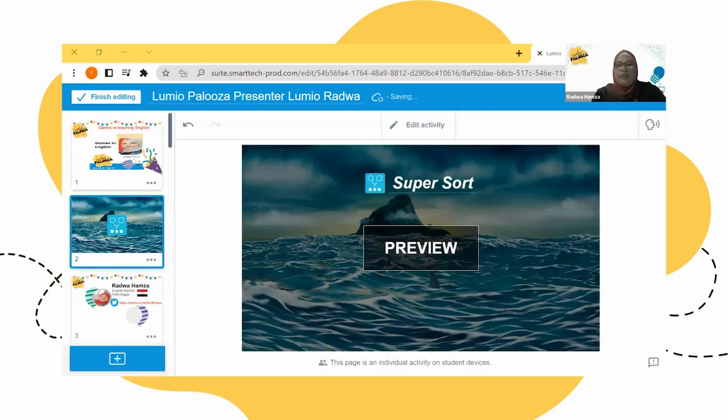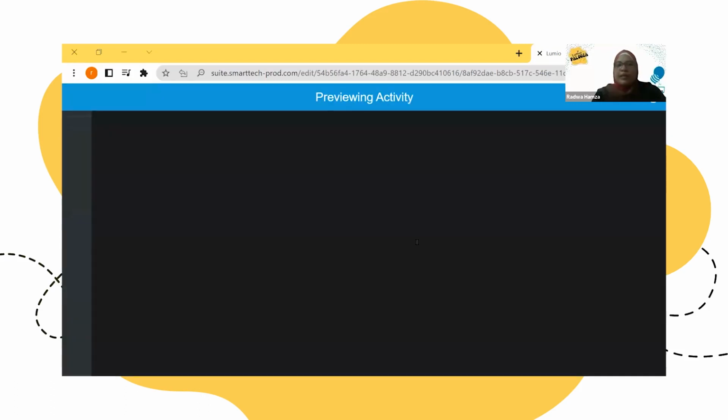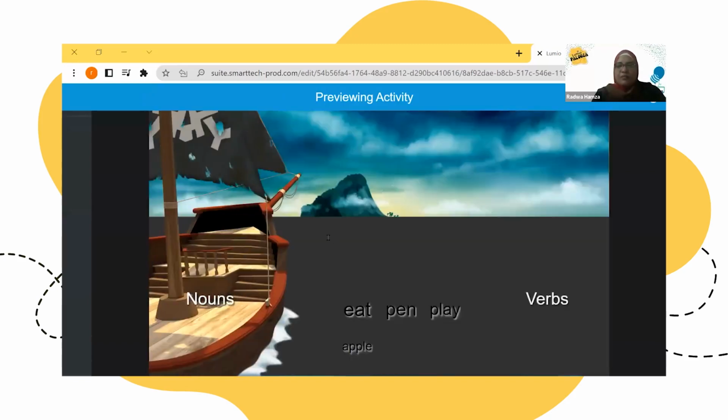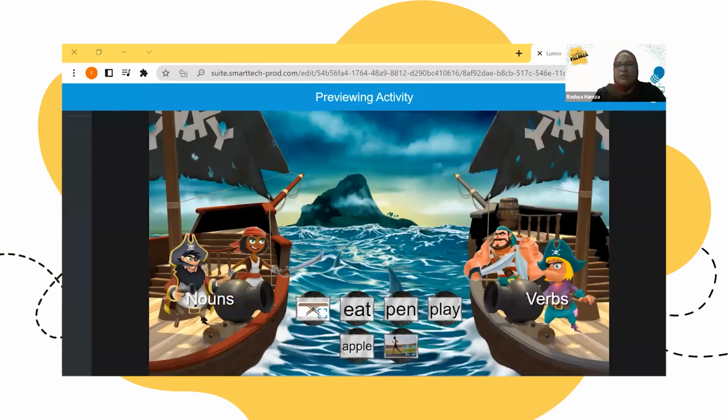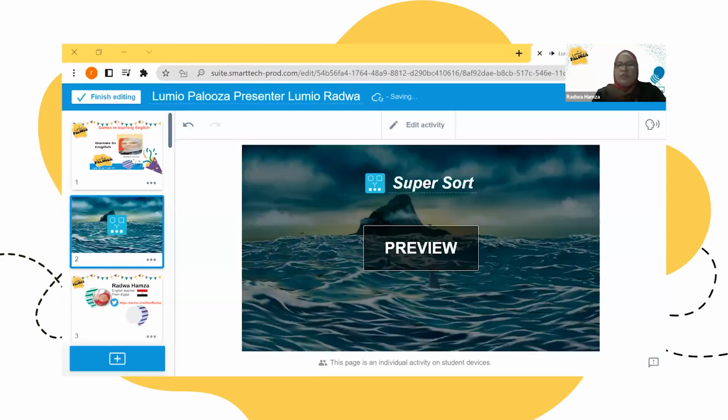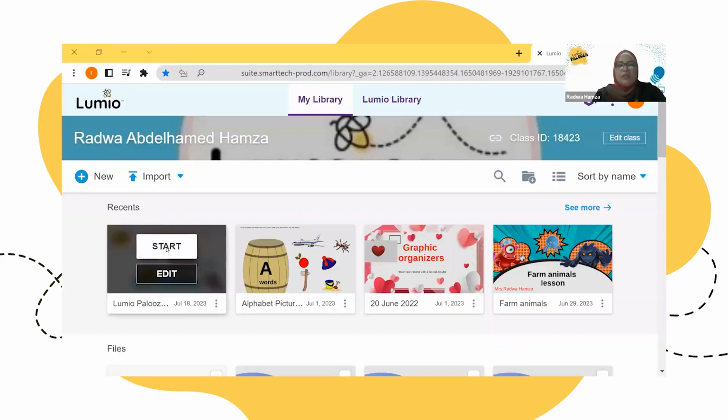When you finish, you can preview your activity to see it before you show it to your students, and check whether your activity is right or not. This shape is for nouns, this shape is for verbs, and students have to drag. I don't know if you can hear the sound or not, but let's do it together. If you want to play it with your students, I will finish editing from here and start my lesson in Lumio.